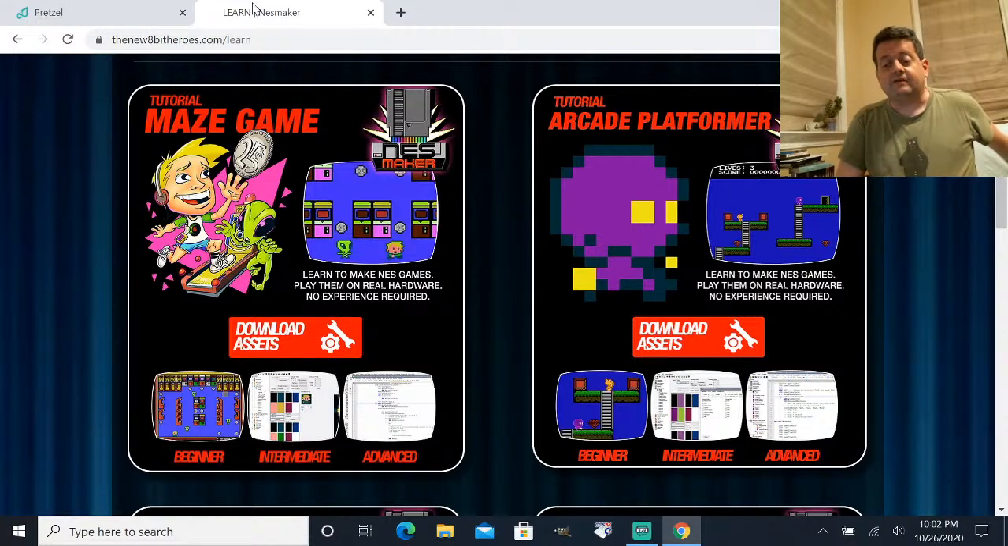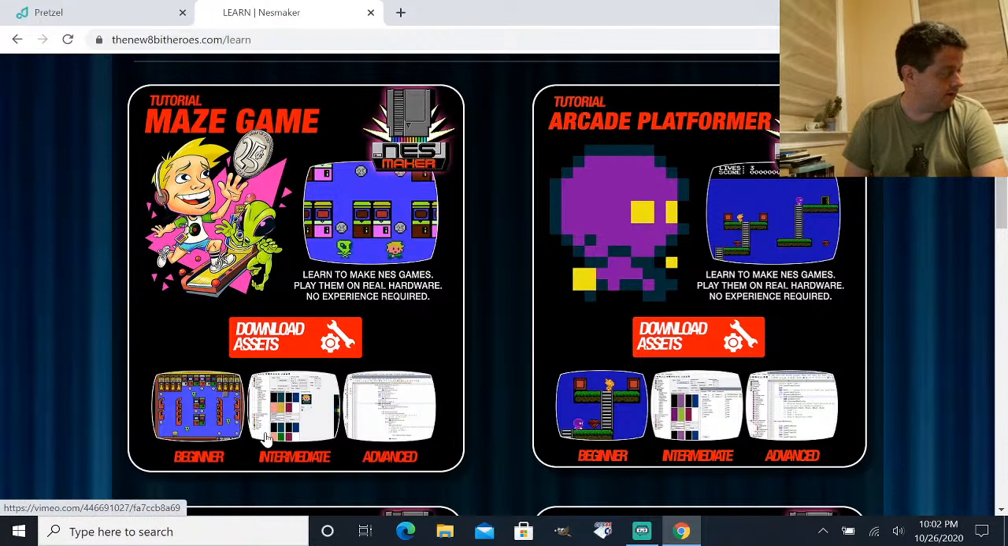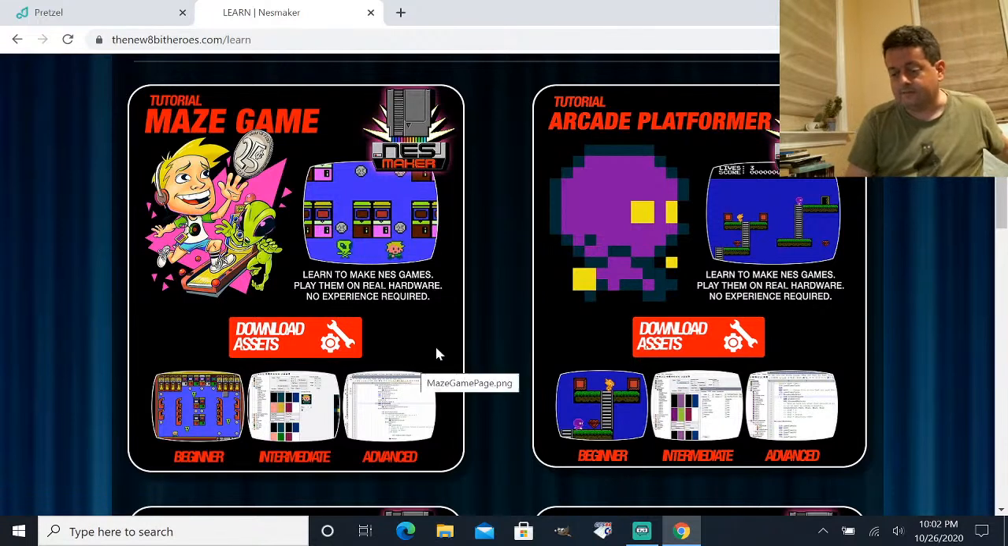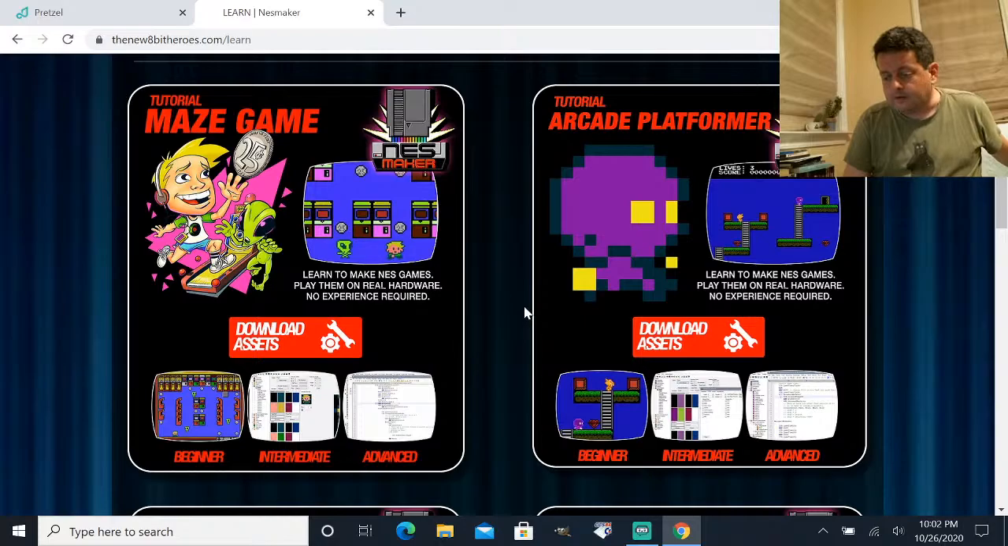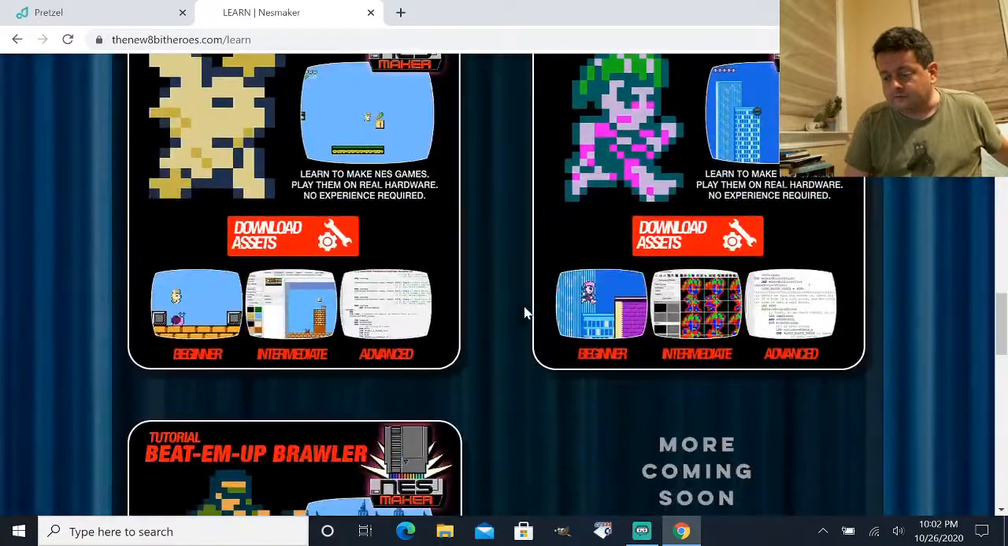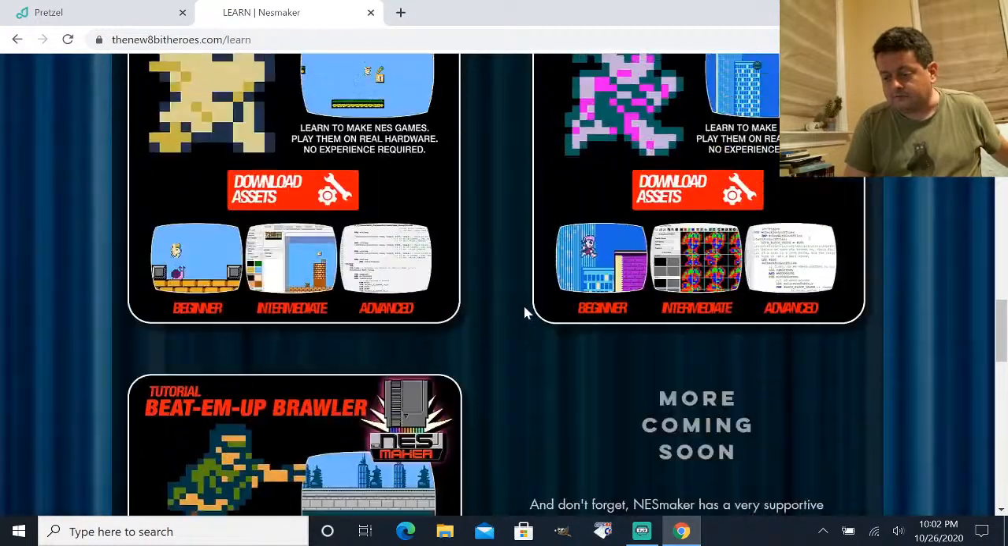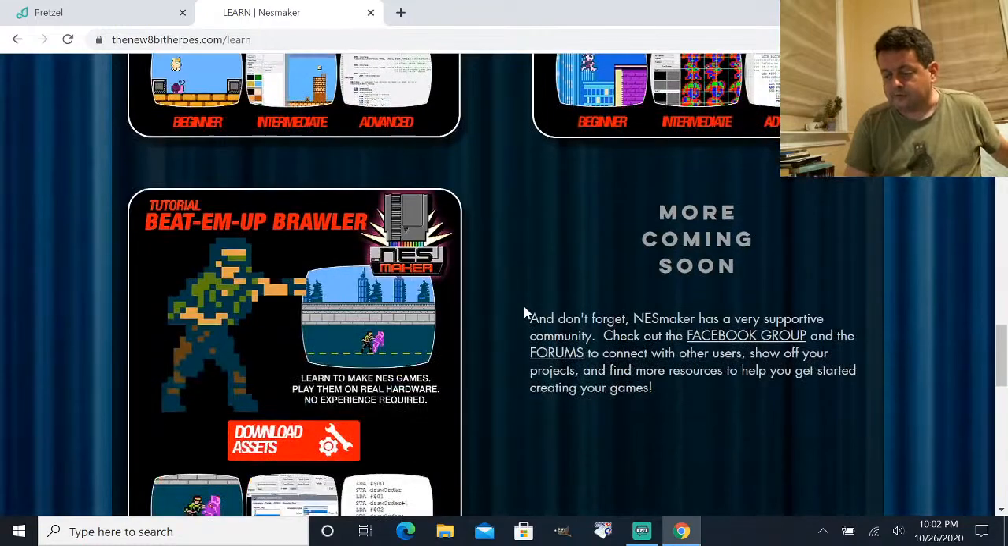Welcome to Maze Game 201. We are going to dive into the intermediate part of making a maze game. And as you can see, we've got a lot of territory to cover, with more coming soon, apparently.